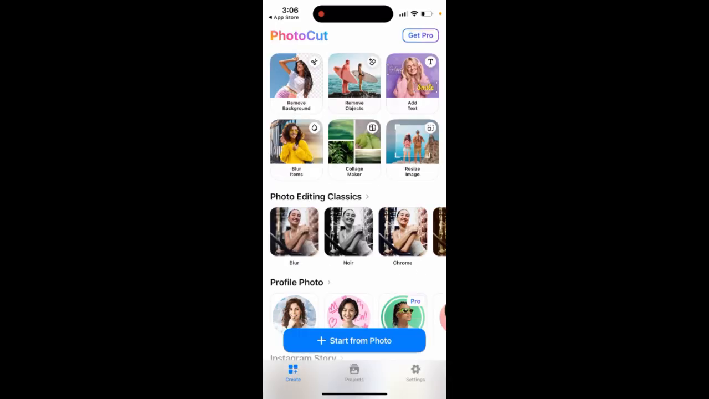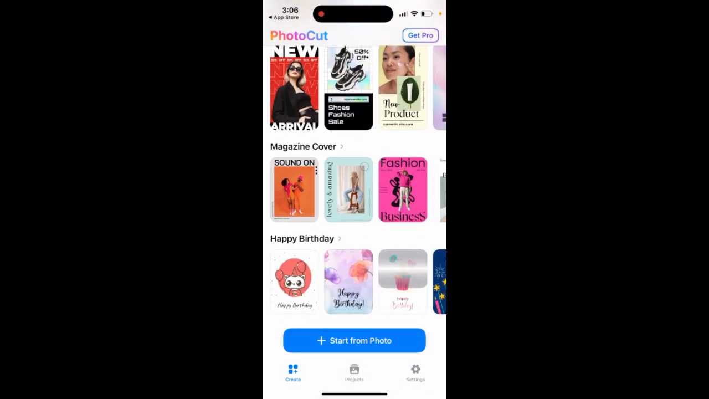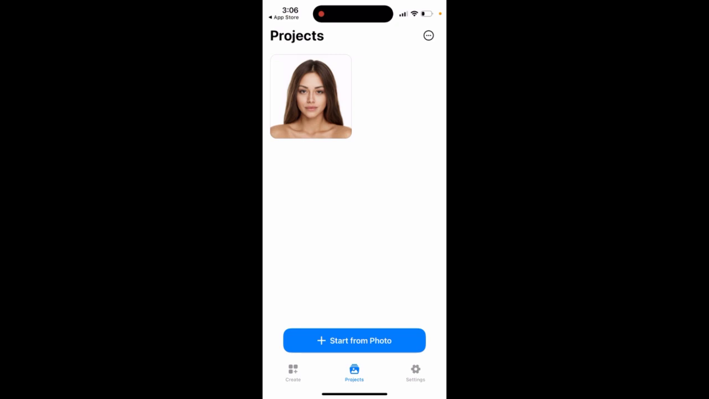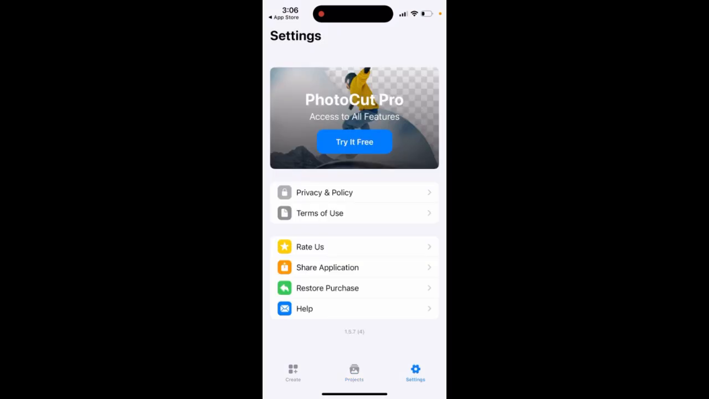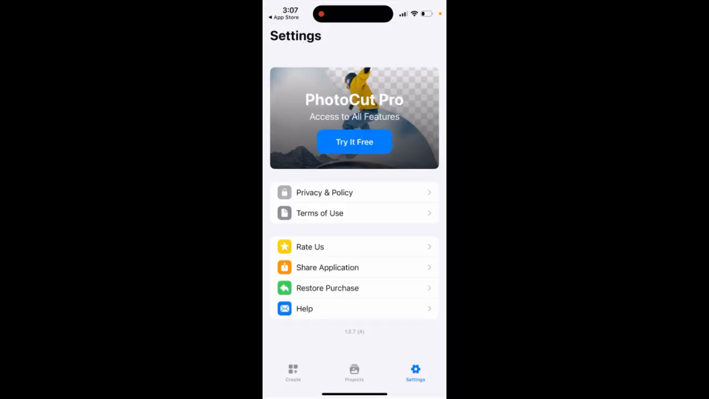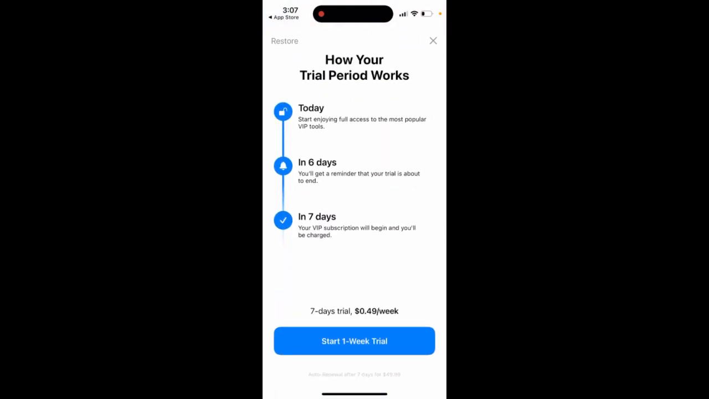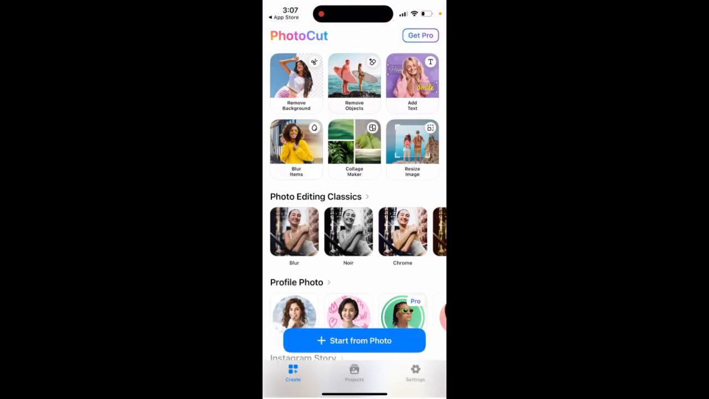You can add text, all of these things, create all of these stories, magazine covers, happy birthday posters, everything easily in this app. Unfortunately, there are no promo codes, there are no referral codes. Otherwise, I would just share it with you in here. You just need to upgrade, but they have a very generous 7-day free trial.